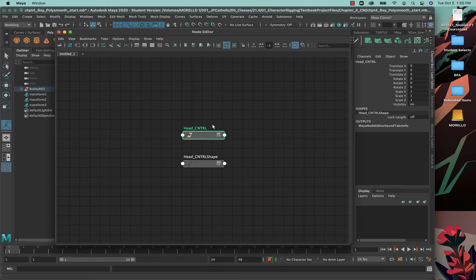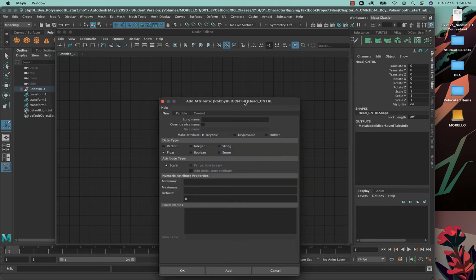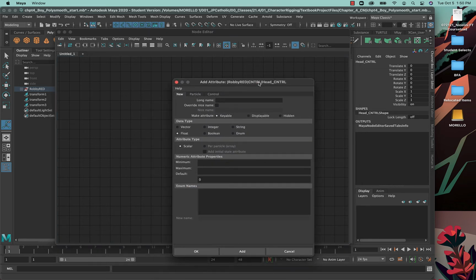All right, so that gives me access to this head control node here in the node editor. I'm going to right click and hold, and I'm going to add an attribute. All right, so this gives me the add attribute window. So let's give it a name. First, I'm going to call this one low high.